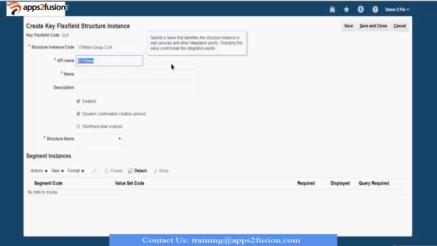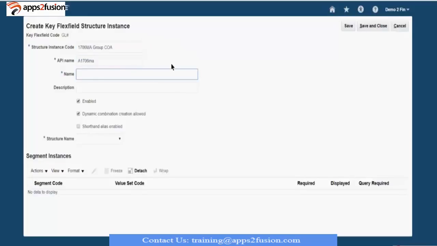Give some meaningful name here. The reason is this particular name will be used for creating the Essbase cube. So when you are doing the analysis in SmartView, SmartView is a Hyperion based tool for multidimensional analysis in Excel, you will see this name as that Essbase cube name. So give some meaningful name. Try to avoid underscore and those things in this name.